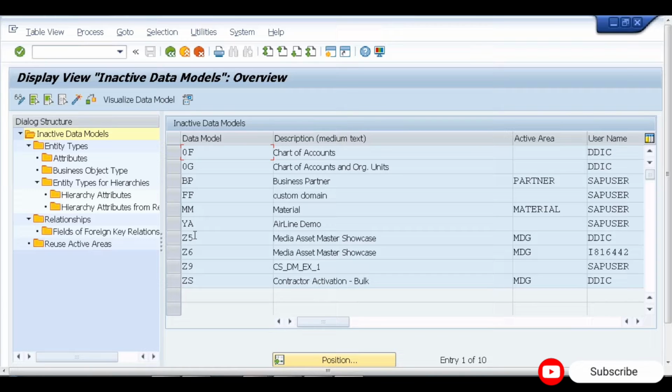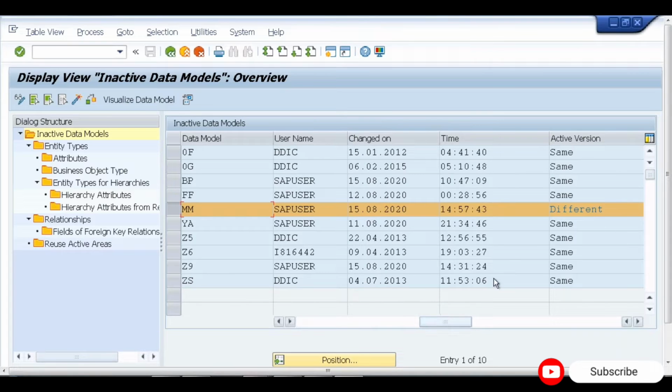Because what happens, for example, someone used the data model, someone updated something, they updated one custom entity type, okay, and he did not complete the configuration. He just kept it as it is. So what happened, you can see now the data model is in inactive mode. It is not activated. Now when I came and tried to activate this, I got an error that the backend mapping got affected.